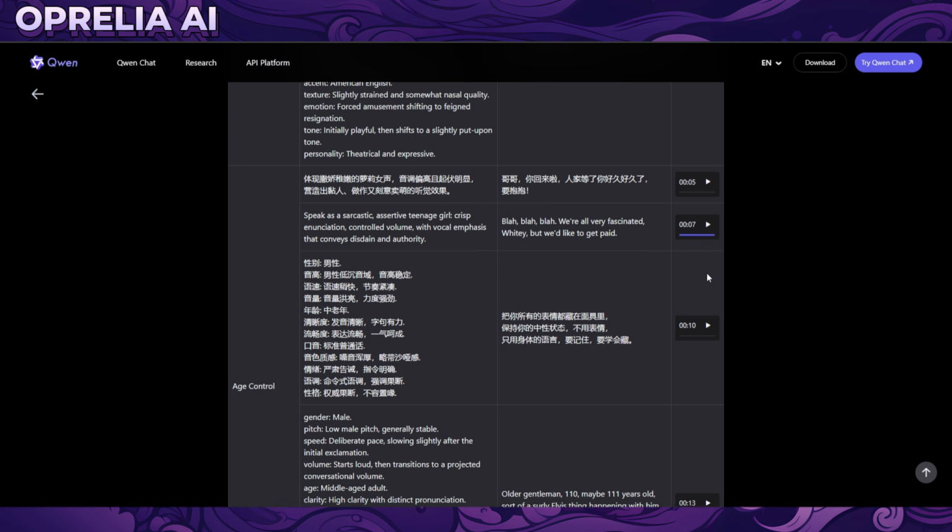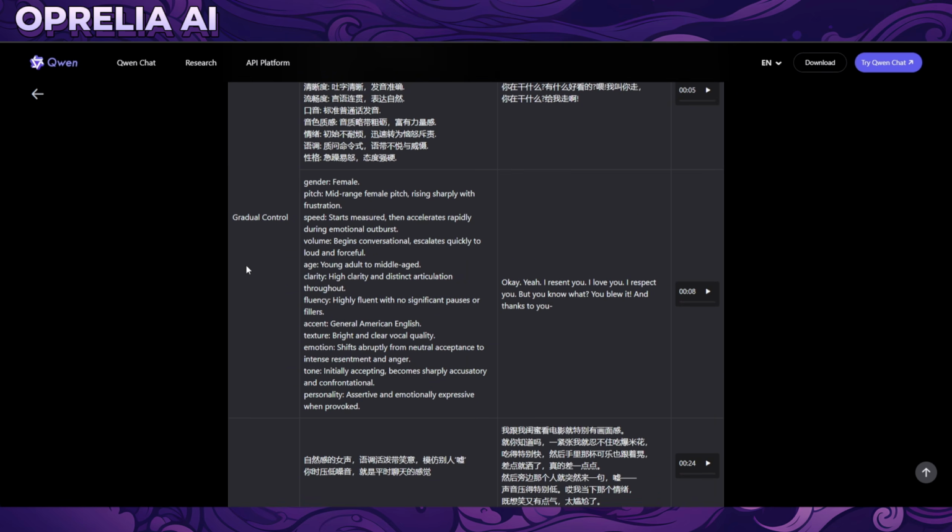So I also like that one. It can do many types of different things, age control, gradual control. So it starts out one way and then it ends differently.